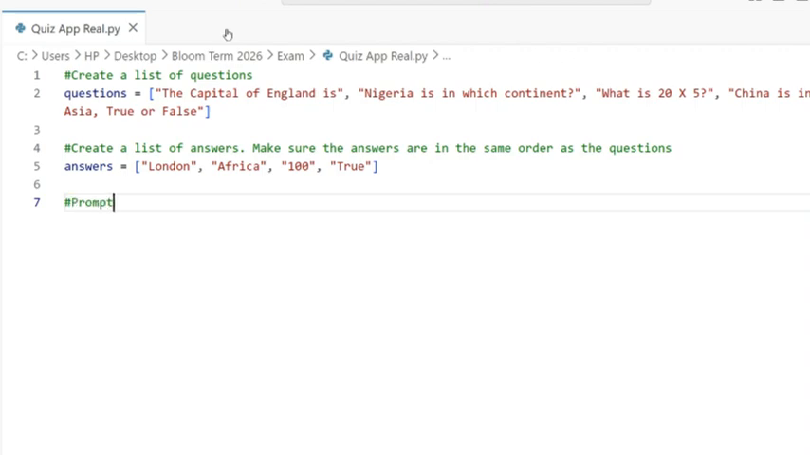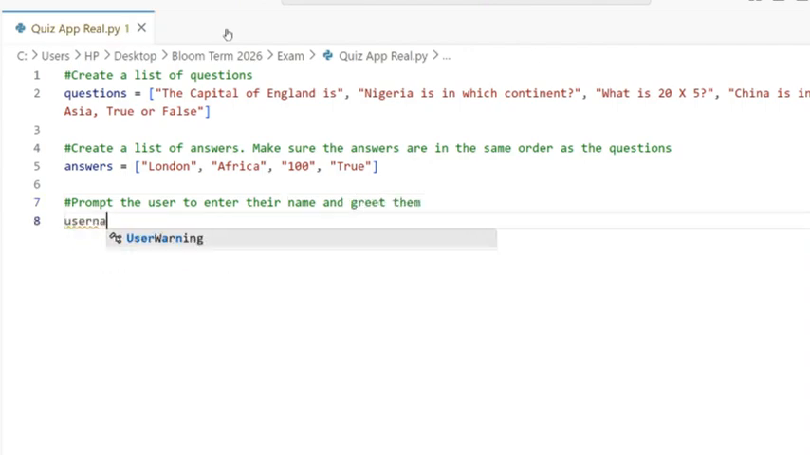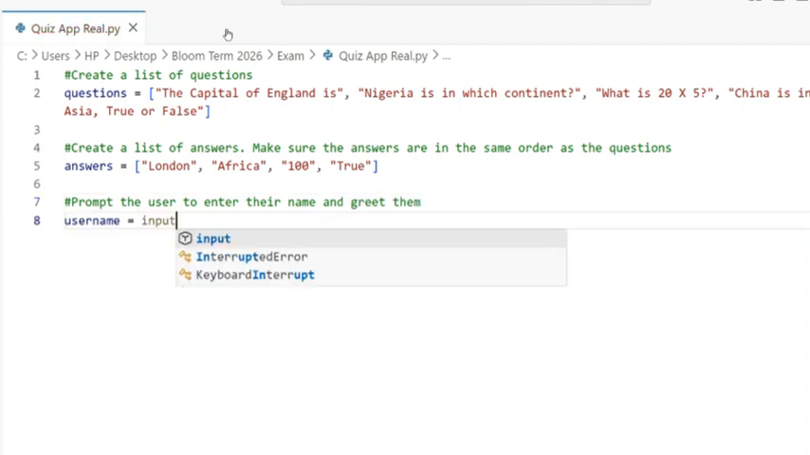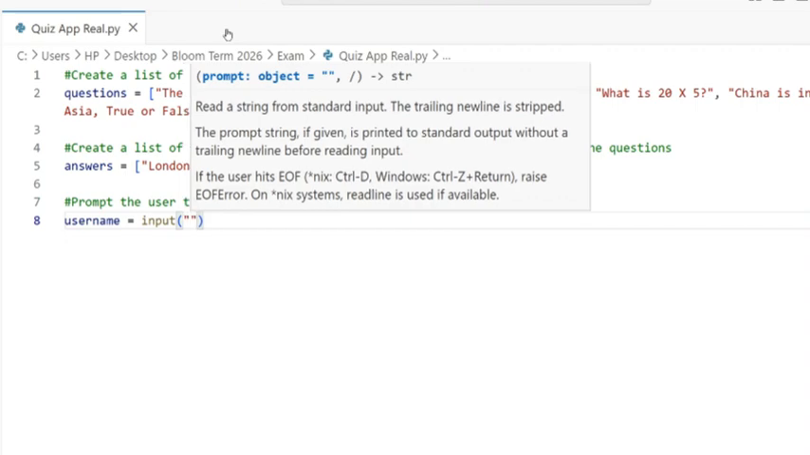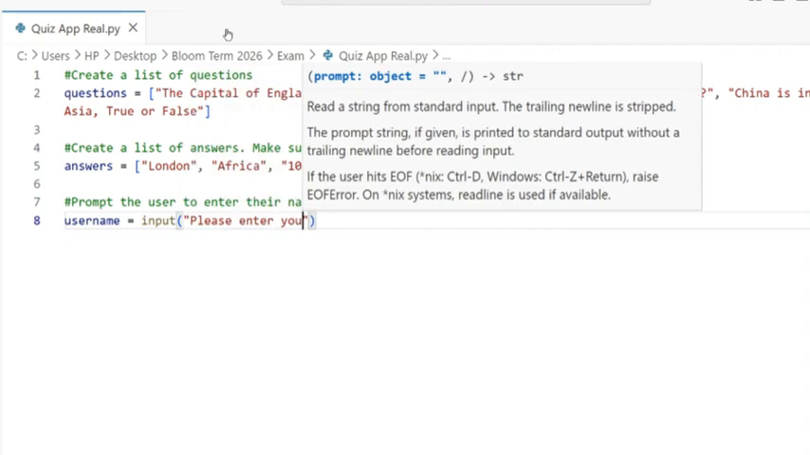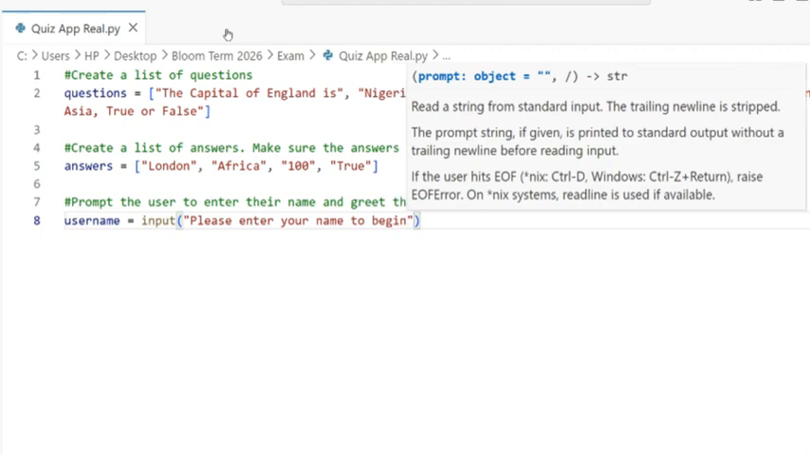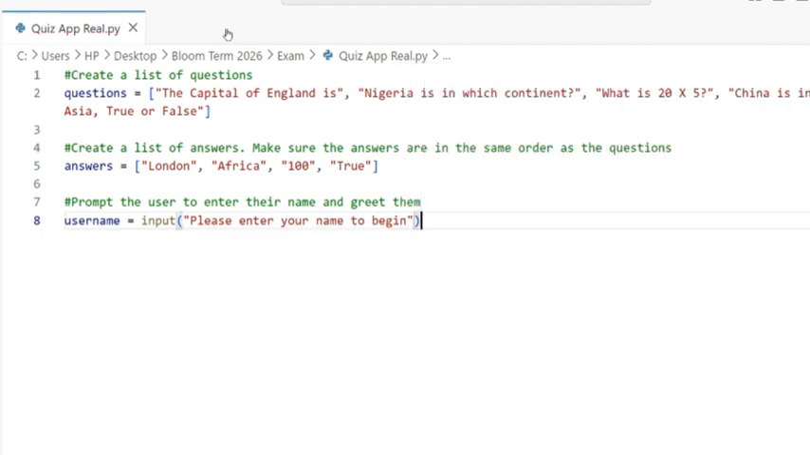All right, now the next thing we want to do is to prompt the user to enter their name and then greet them. Okay, that's the next thing we want. So we create a variable called username. So now assign the value of input so that the user can do what? Enter their name. So you prompt the user to do what? Enter their name. And of course, after they enter their name, you now welcome the user.